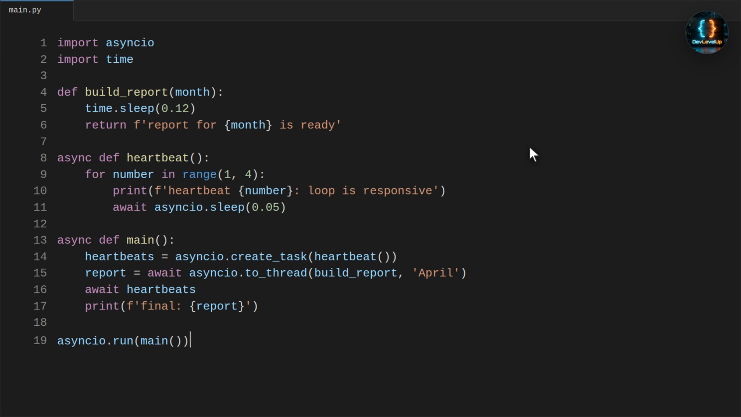Let's unpack why the heartbeats keep appearing. to_thread runs the synchronous function outside the event loop thread, while awaiting its result lets other coroutines make progress. The important detail is that the report function remains normal synchronous code, only the call site changes. Now let's show the best rule for choosing this tool.